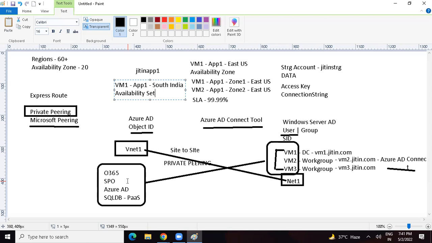Let me repeat the question again. The question is, I am not using a virtual machine. I am deploying my application using App Services as a PaaS service. I have deployed web application one, let's say Jitin web application one.